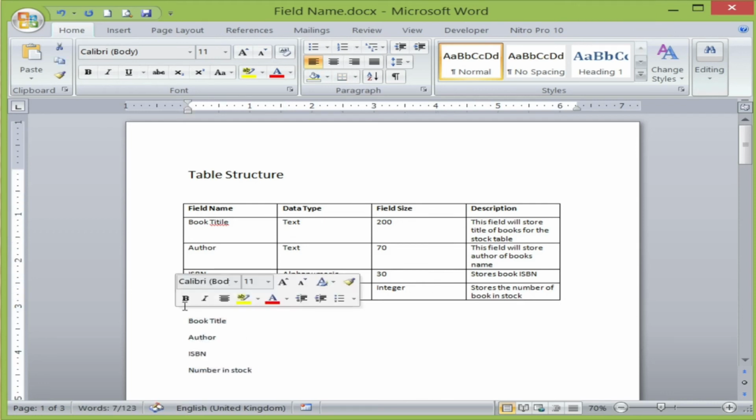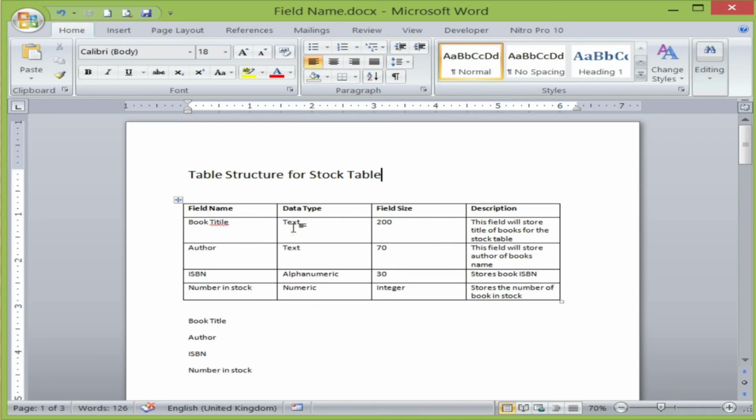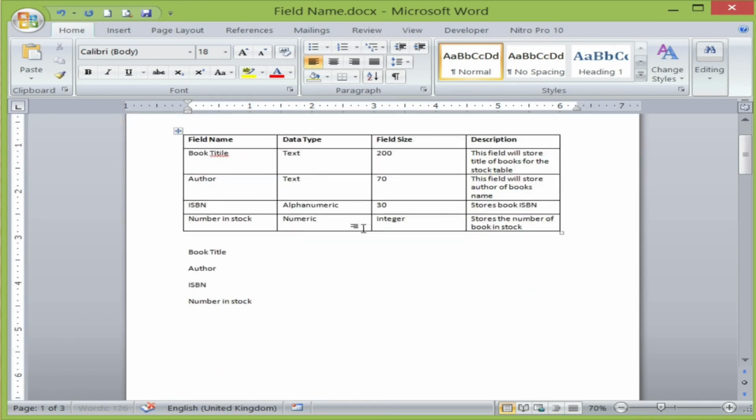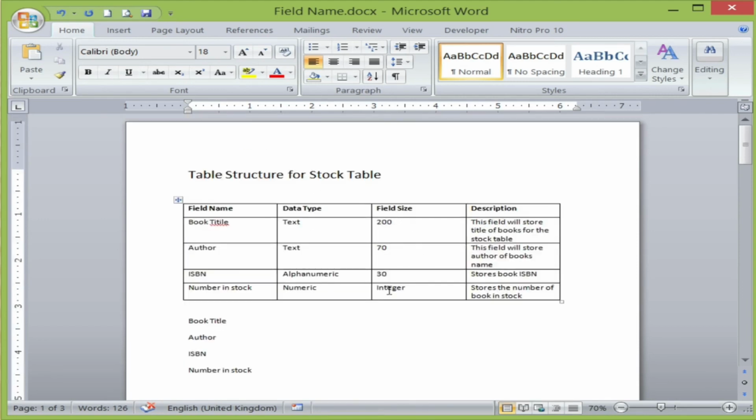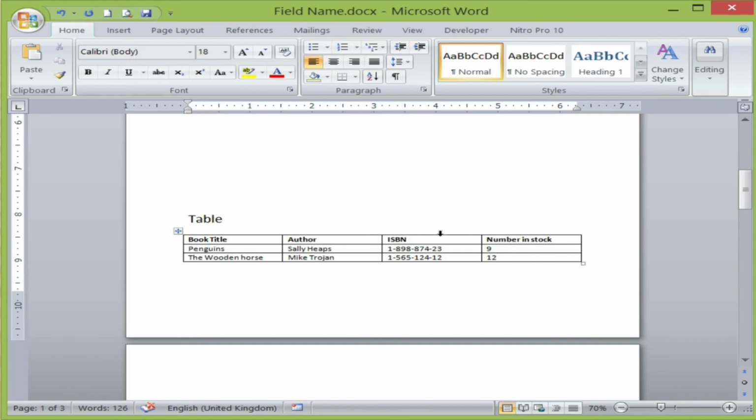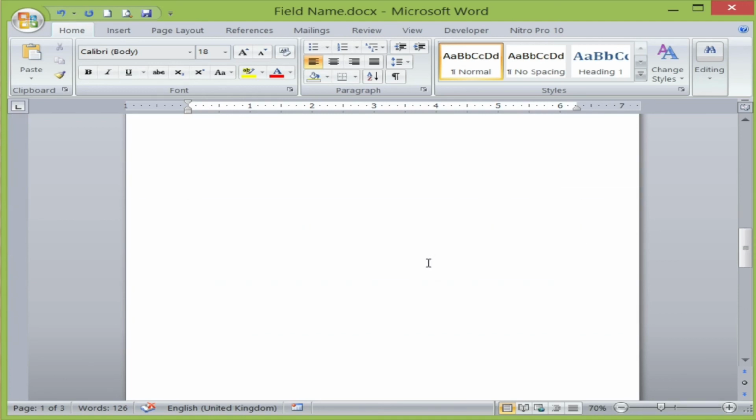So right off the bat, what we have just done is create the table structure for a table called stock. So table structure for stock table. So this is an example of the table structure, right? Cool. Now this is how the table structure would look. An example of how the actual table will look, right? So we would use this table structure to create a table looking like this, right? Which we will look at in future videos. So let us look at one more example, right?